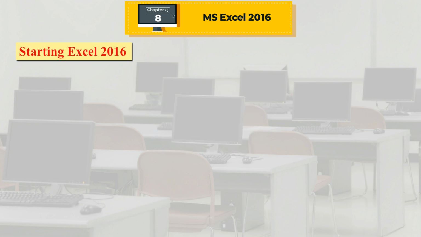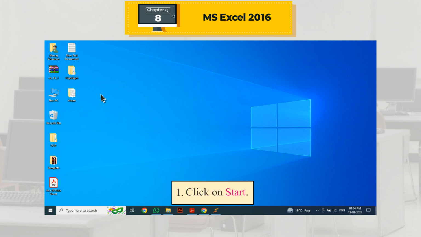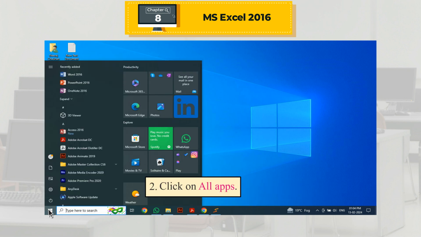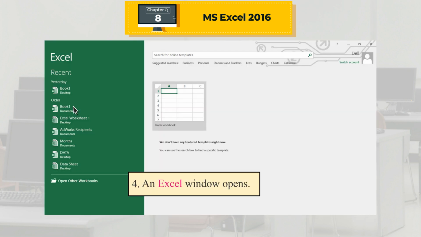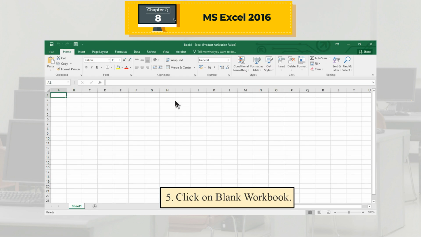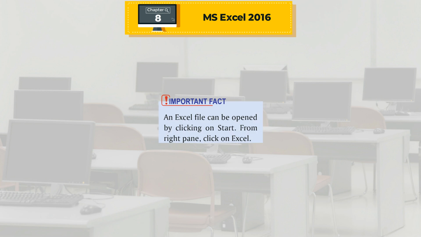Starting Excel 2016. Follow the given steps to start MS Excel 2016. 1. Click on Start. 2. Click on All Apps. 3. Click on Excel. 4. An Excel window opens. 5. Click on Blank Workbook. 6. A workbook opens with the default name Book1. Important fact: an Excel file can be opened by clicking on Start. From the right pane, click on Excel.